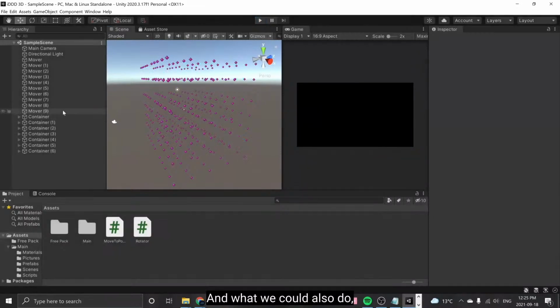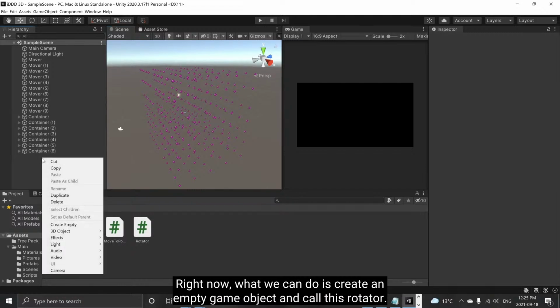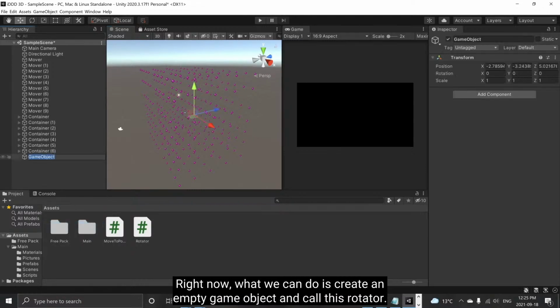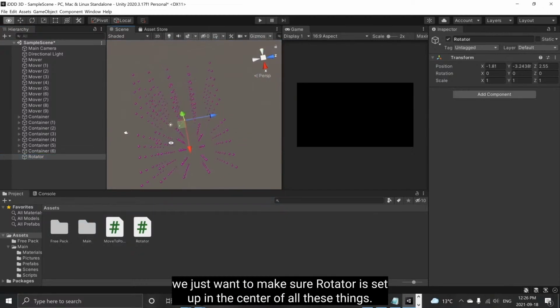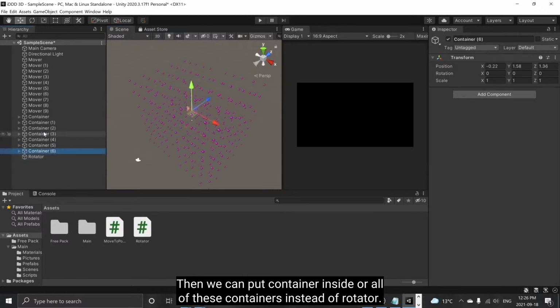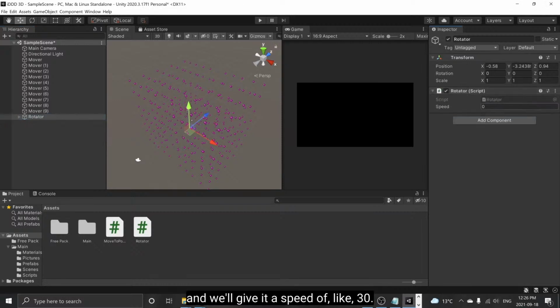And because the lines are super straight right now, what we could do is create an empty game object and call this rotator. We just want to make sure rotator is set up in the center of all these things. Then we can put all of these containers inside of rotator. And then to the rotator game object, we will add the rotator script, and we'll give it a speed of like 30 maybe. We'll see what that looks like.